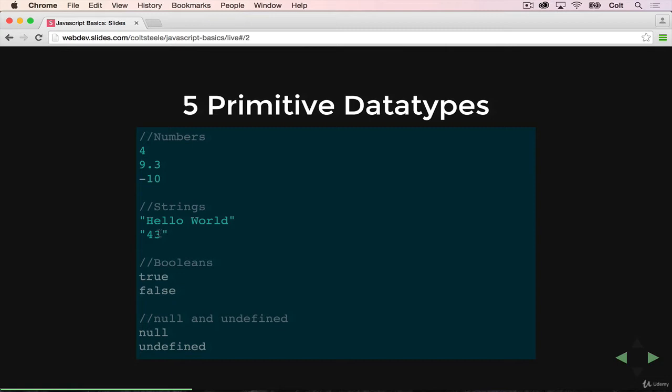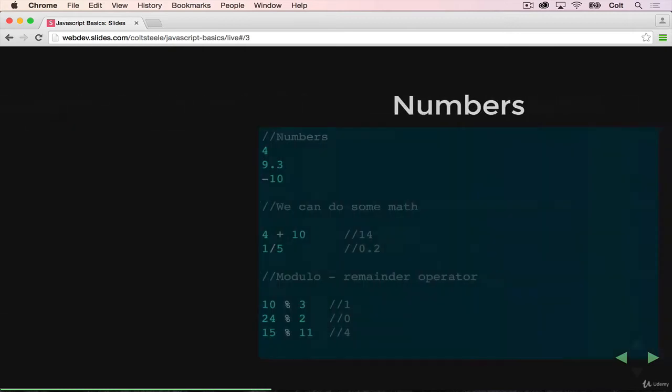And then there are two more types, null and undefined. And these are actually values. So they're not really a category. There's not multiple types of null or multiple types of undefined like there are for numbers or strings. There is only one null and there's one undefined. They're just values. And we'll learn a lot more about these in the next video, but I just want you to be aware that they exist. So numbers, strings, Booleans, null and undefined.